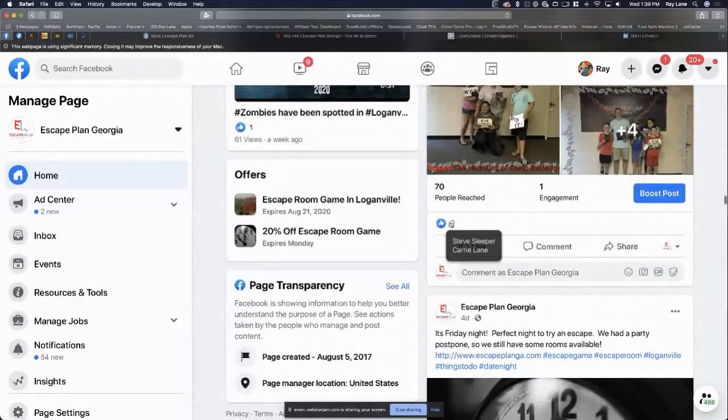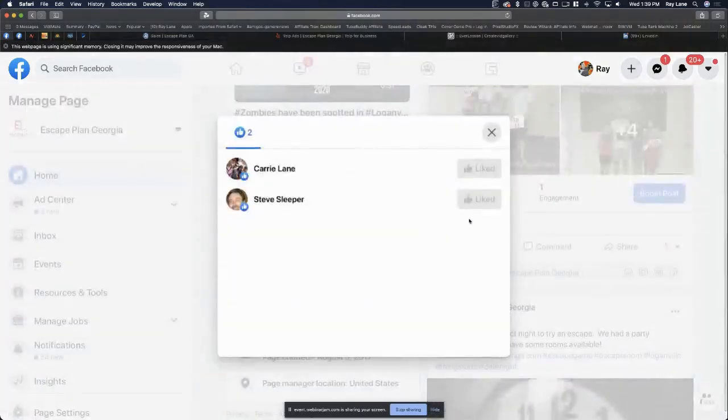So you can see here, hey, look, Steve Sleeper and Carrie Lane. My wife and one of my business partners liked this set of images here. One thing that you can do that can be a big help here, and obviously not a huge help because we only gained 83 new likes to our page, is if you click on this here, it's going to show you the people and you're going to invite them.